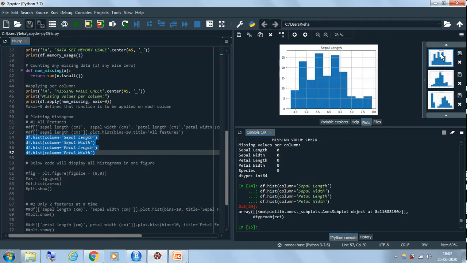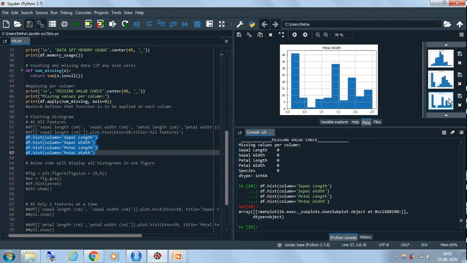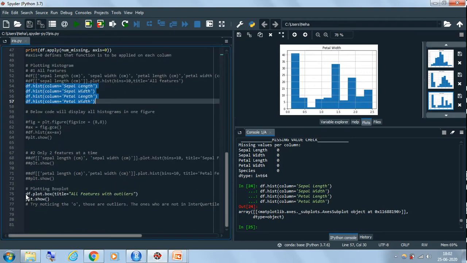Okay, and last part of our assignment is to plot the box plot. So for that we use df.plot.box. I want to give the name to my box plot. So title is equal to all features with outliers, and to display that particular box plot we are going to use plt.show. Okay, so let us try to run this as well.